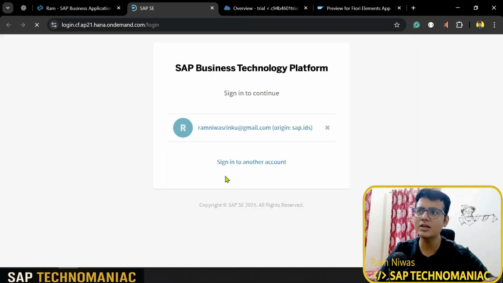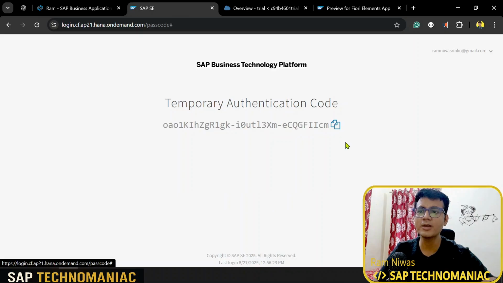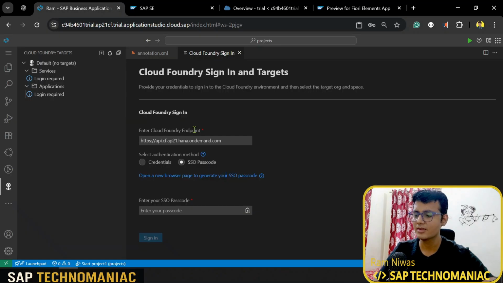I will click on this one. It will automatically ask me to sign in to continue. So you sign in with your email ID and you can copy it.